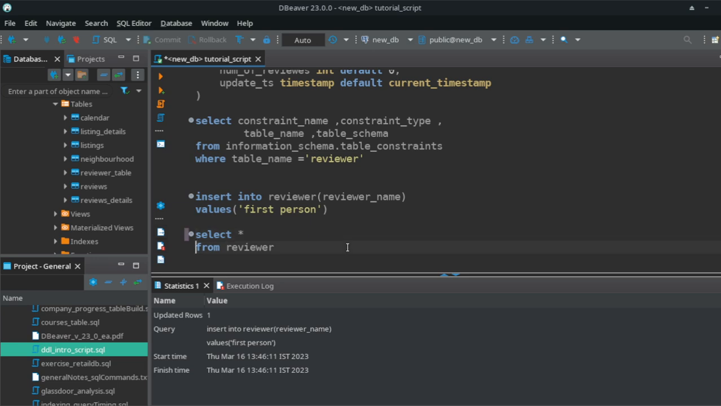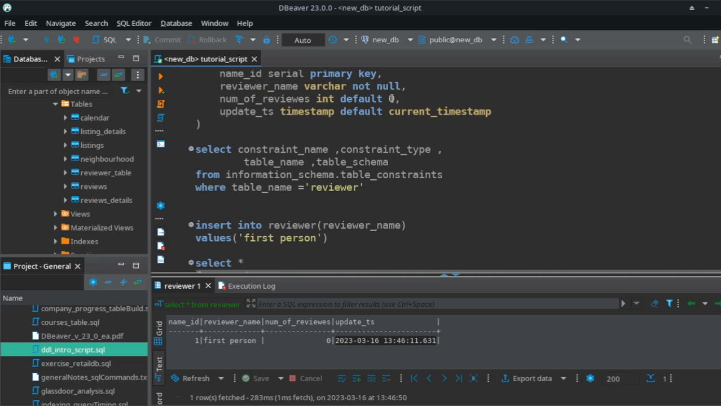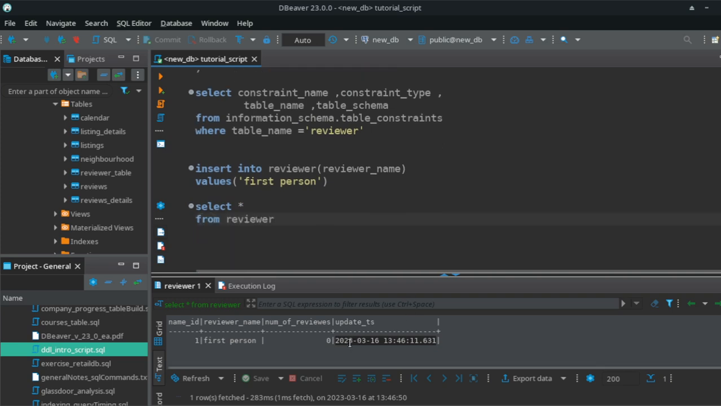So if I do this, you will see that the number of reviews I did not give. The first person I gave, it came in properly. The name ID got auto-populated. Number of reviews became 0 by default because I had given default as 0, and the updated timestamp is the timestamp when I input the data. So now let us do something different.